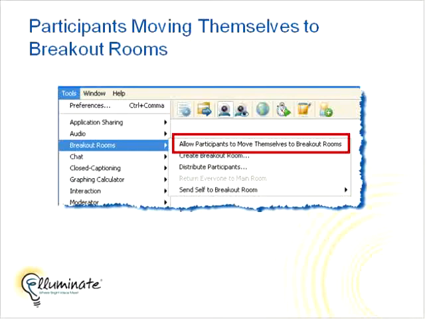Now, by default, when I move you into a room, when I put my participants in their rooms, they can't come back. There's no moving yourself to the main room or jumping from, I don't like this group, I'm going to go to a different group. But if I want to let you move around, I can go to Tools, Breakout Rooms, and allow participants to move themselves. Why would I want to do that?